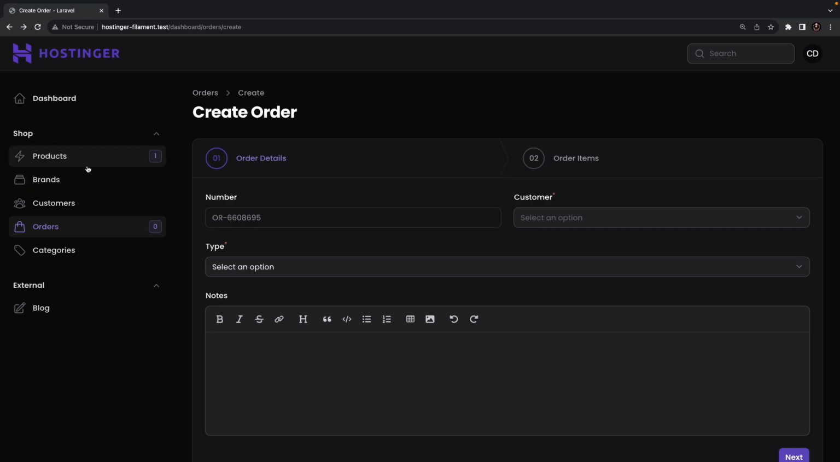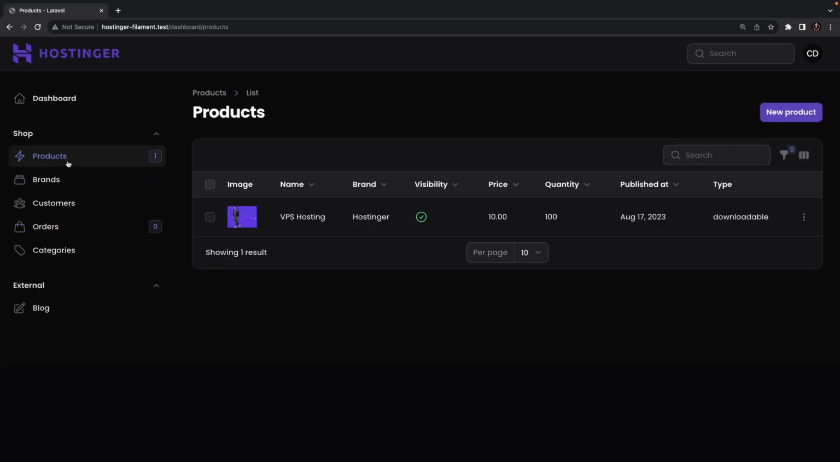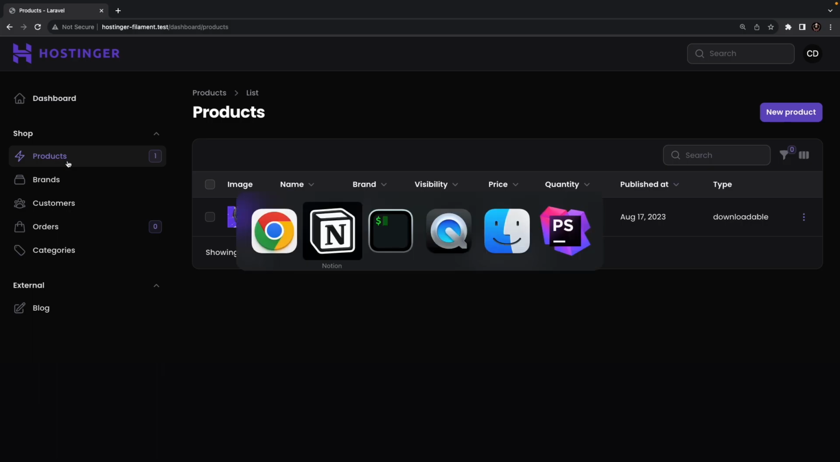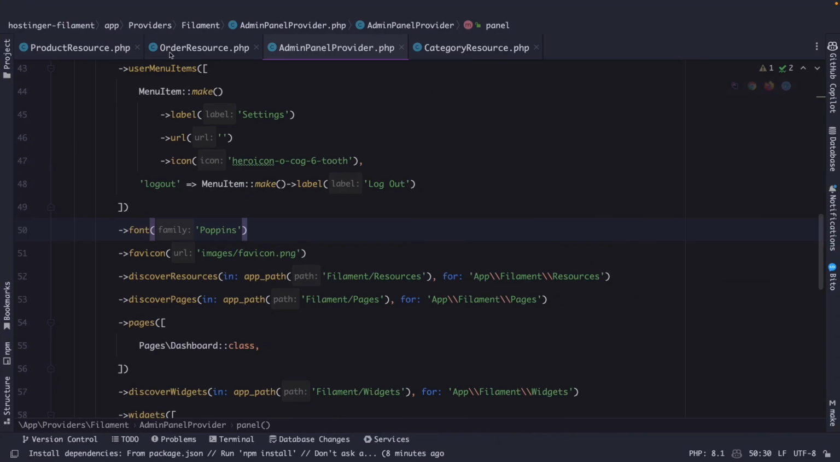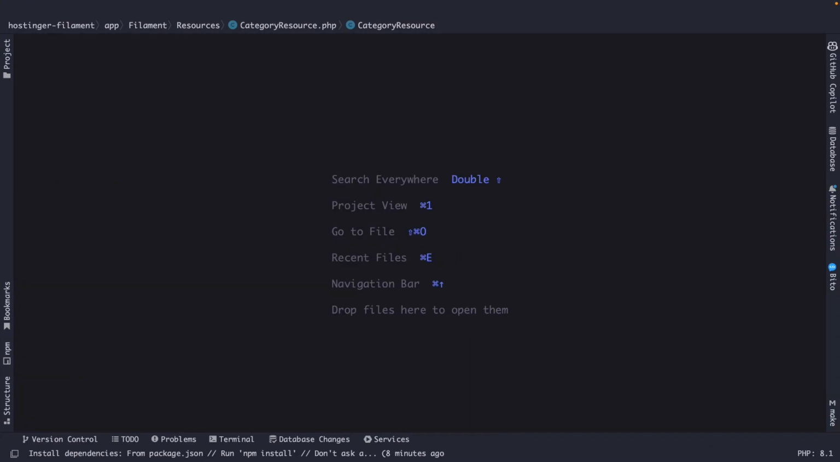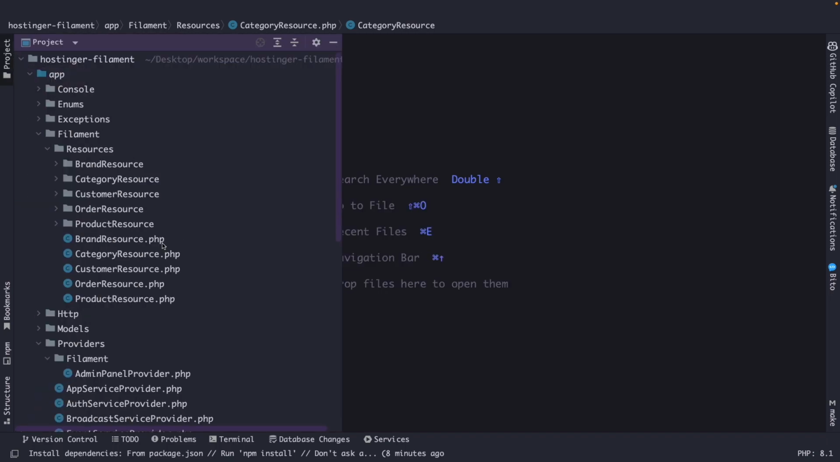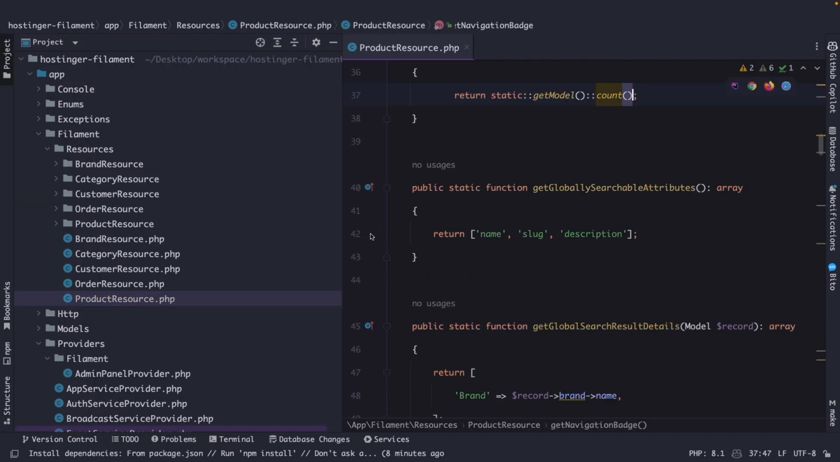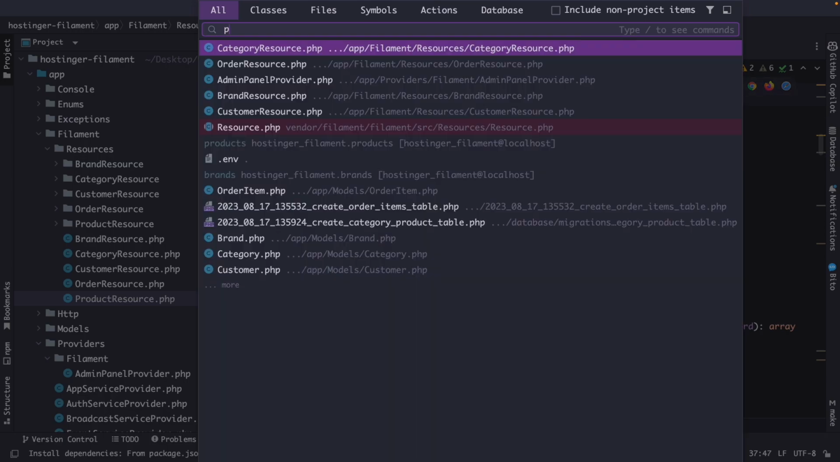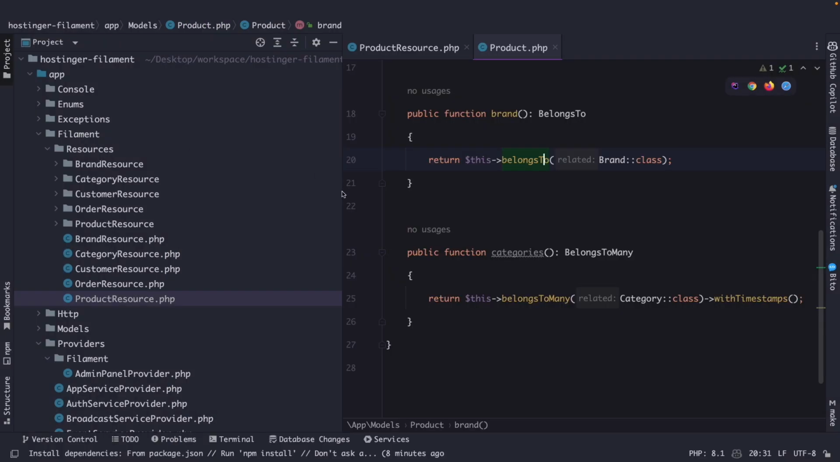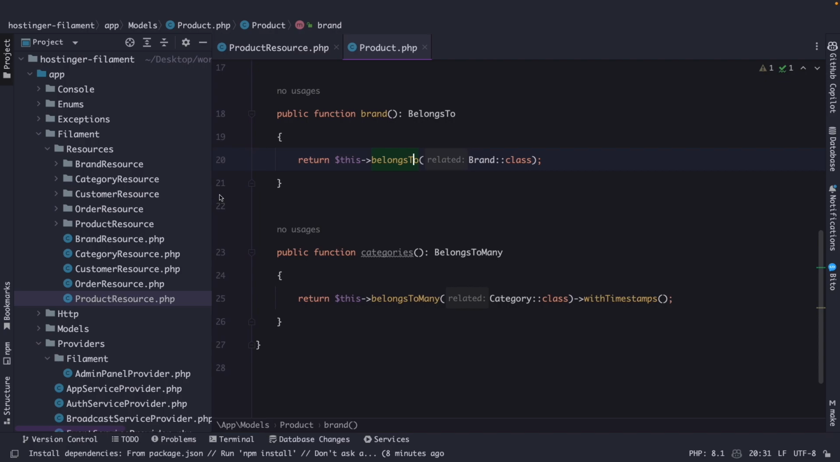So right here you will see that we have to start with the products resource. So let's navigate back to PHP Storm. Let's close off all the tabs that we have open. Let's open the product resource. And let's also open the product model. Alright, let me make the sidebar a little bit smaller.